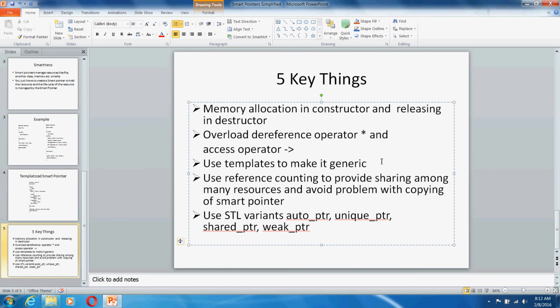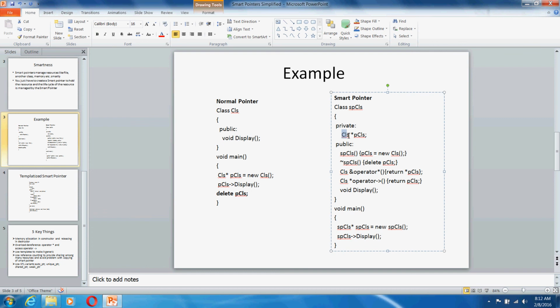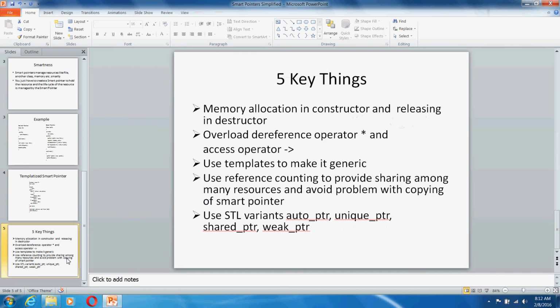And then it's better to use reference counting if you want to provide sharing amongst many objects, and if you want to avoid problems with copying of smart pointers. So let's say here is this T pointer or the class pointer. If you want to share it amongst many, then it's better to make use of reference counting. And it's always better to go with STL variants like auto_ptr, unique_ptr, shared_ptr, and weak_ptr, which we will be talking about very soon.